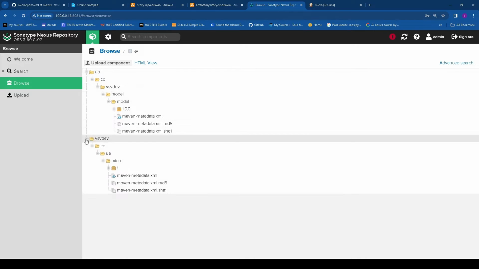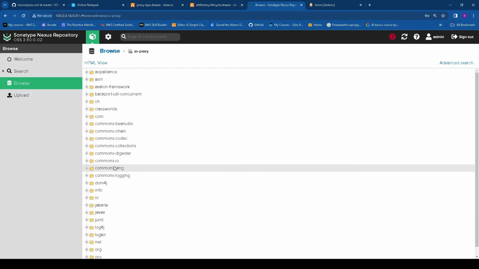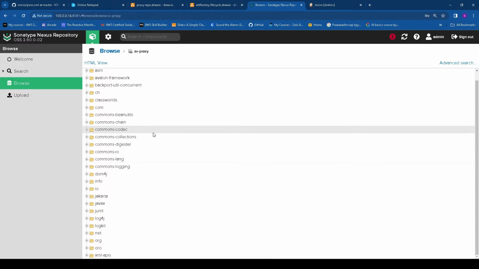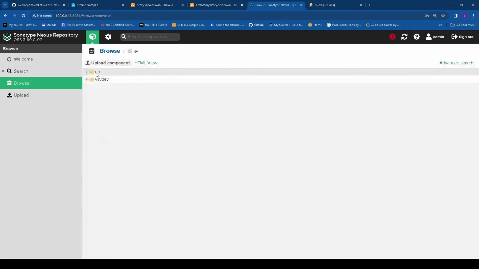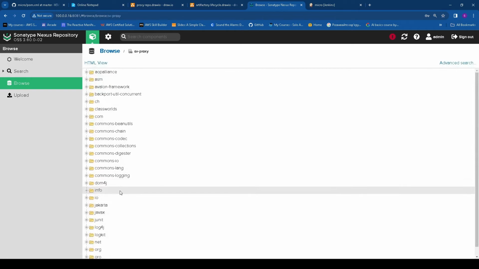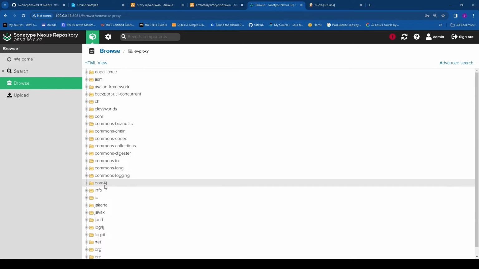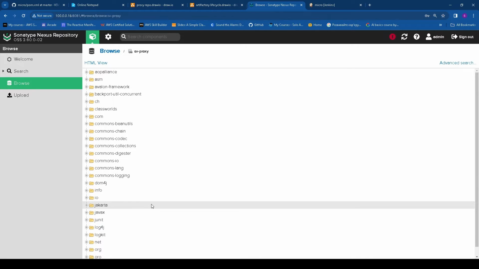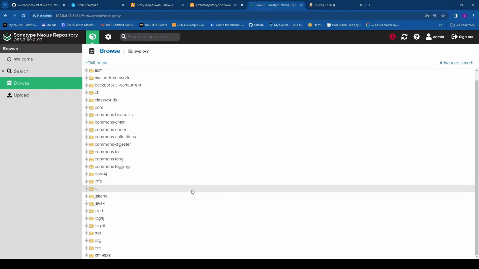We can check our SV, and we can see this is our model, this is our micro artifact. Let's check our proxy. Do we have UA? This is UA co. Let's check UA co. We don't see this artifact because it is not downloaded to proxy, because it's on the same server.